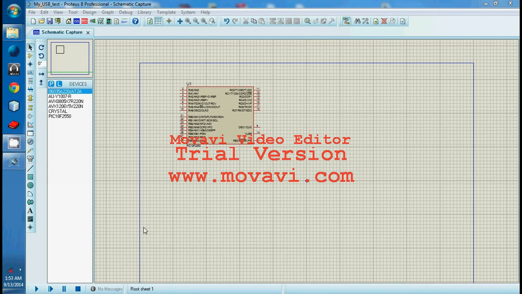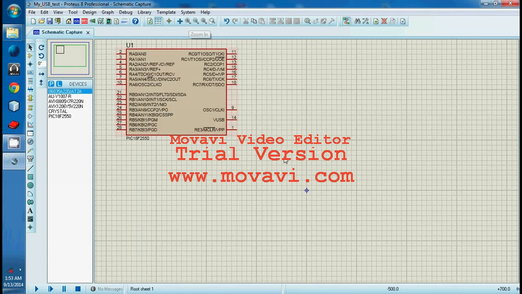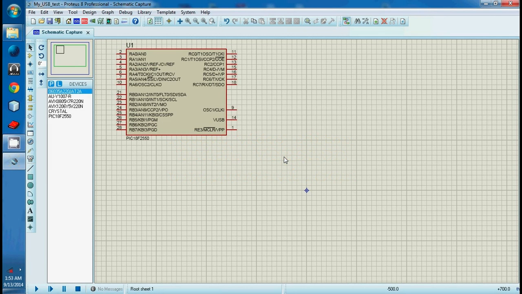Hi, I will show you how to interface this with a microcontroller. In this tutorial, I'm going to use the 5.0 microcontroller, you can see here. It's a perfect microcontroller for USB communications. This microcontroller has its own internal PLL circuit which converts a 4 MHz clock to a 96 MHz clock. It's very important.